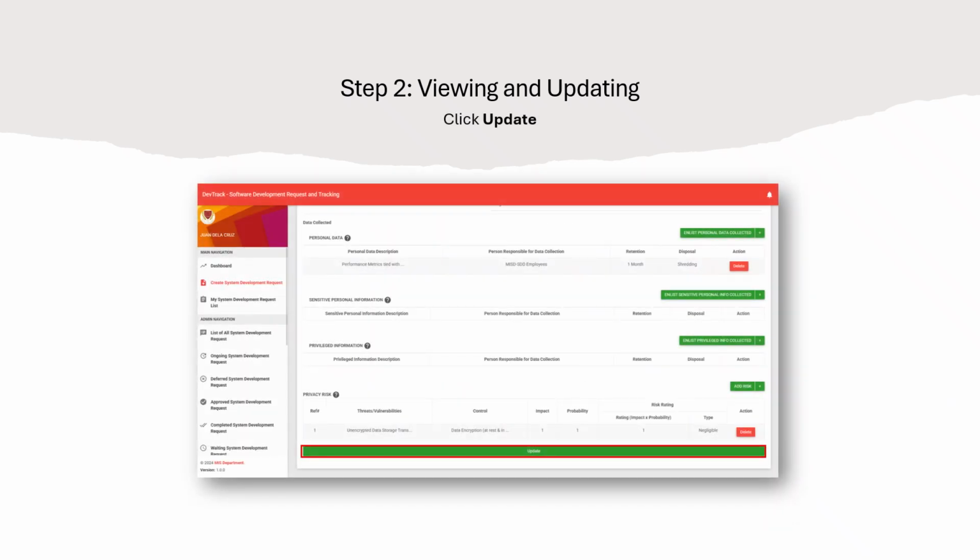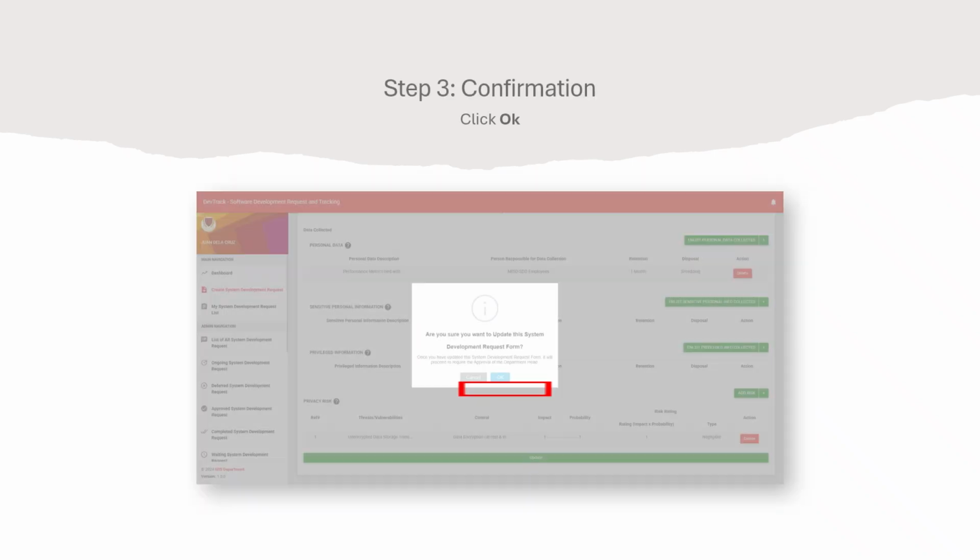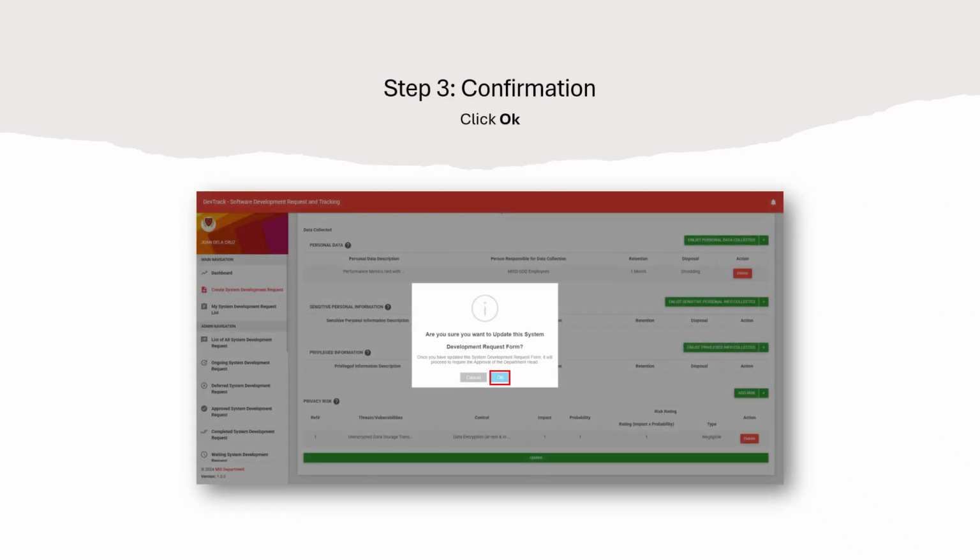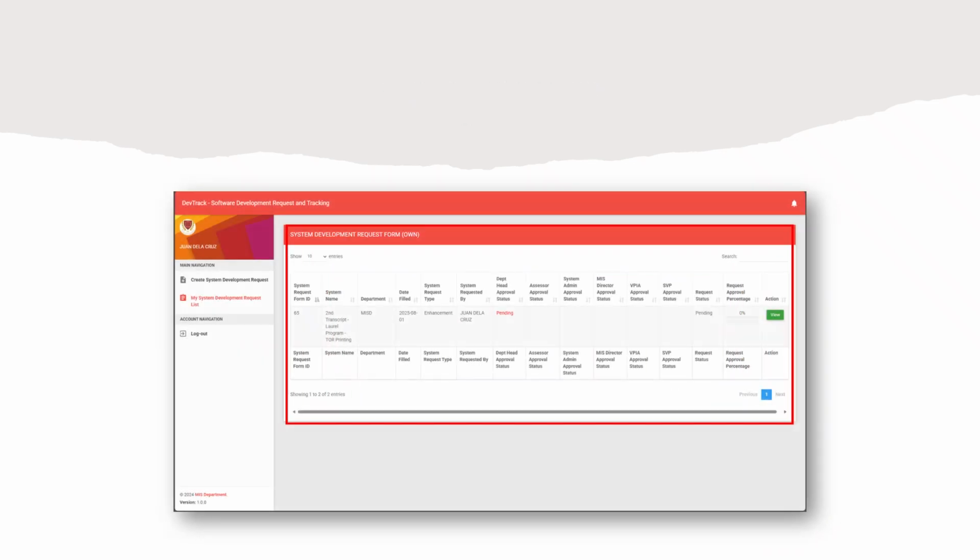After the user has revised the contents of the request form based on the comments or remarks provided by the approver, they may resubmit the form for approval by clicking on Update. If the user has confirmed that the request form contents are correct, the user must click the OK button to resubmit the request form. The request form can still be viewed in the My System Development Request list. Reminder, upon resubmission, the request form will once again undergo the approval process, starting with the department head and continuing through the designated list of approvers.